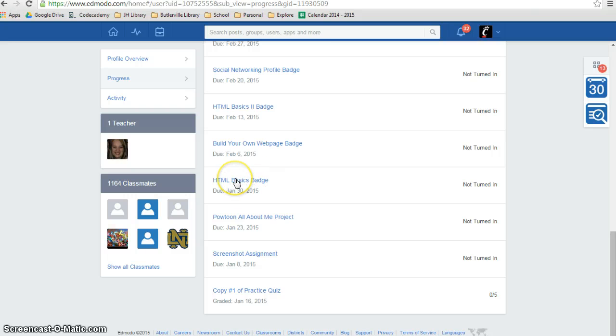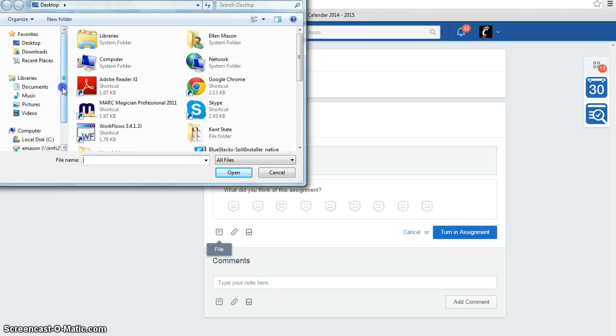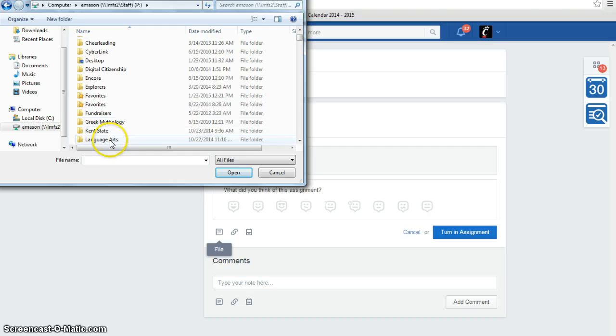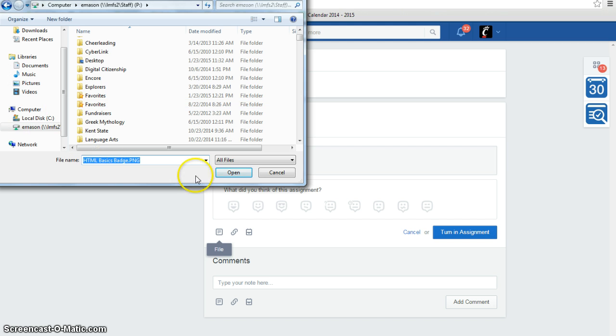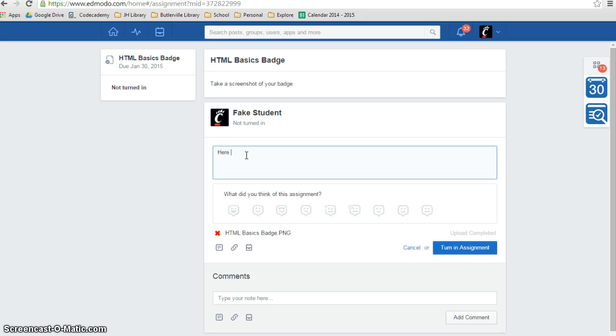So we're going to go ahead, HTML Basics badge, click on that. And then you're going to click File. If you don't see it right away, you might need to go back into your server. And then what you can do if you don't see it again is just start typing in whatever it was you titled it. In this case, HTML. You can see that it'll pop up. So you can select that, hit open. Takes a minute to load, but while it's taking a minute, you can go ahead and type something. And then you need to rate it, and then make sure that it's attached. At this point it is, and then you're going to go ahead and hit turn in assignment.